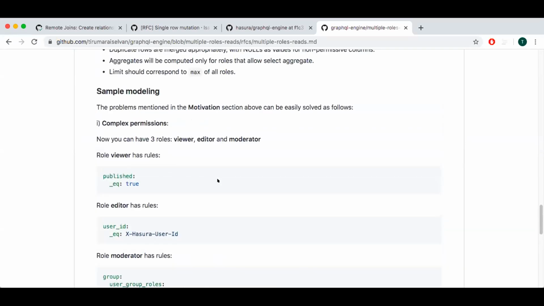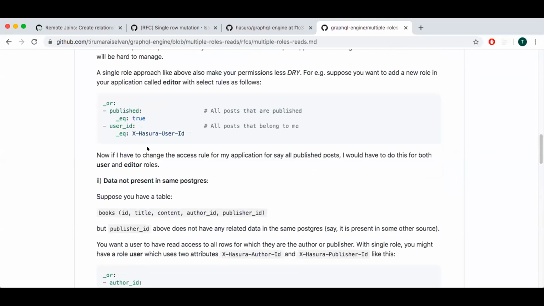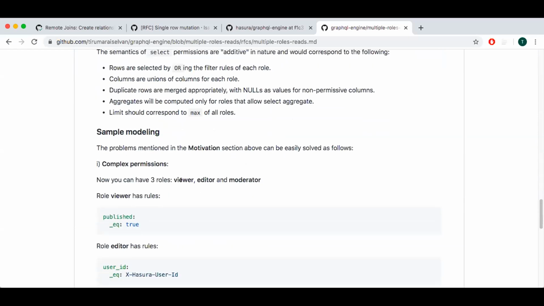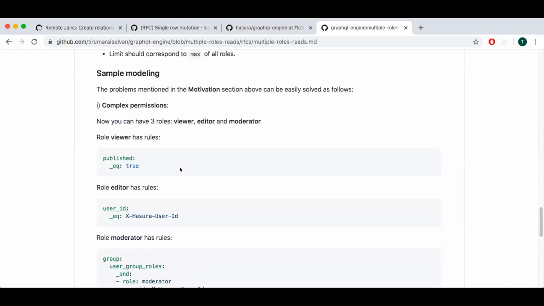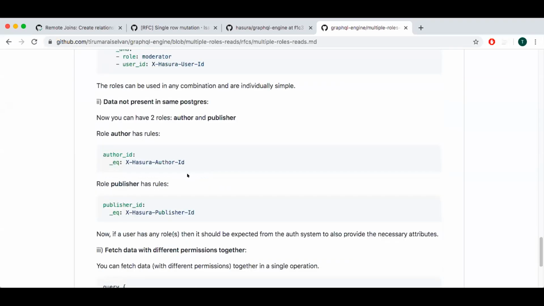Along with the proposal and the motivation examples, we also have a sample modeling of the solution with multiple roles in the picture. You might notice that it's very easy to now manage roles, keep them in sync, change them, and have them inherited, and so on and so forth. So that is multiple roles.